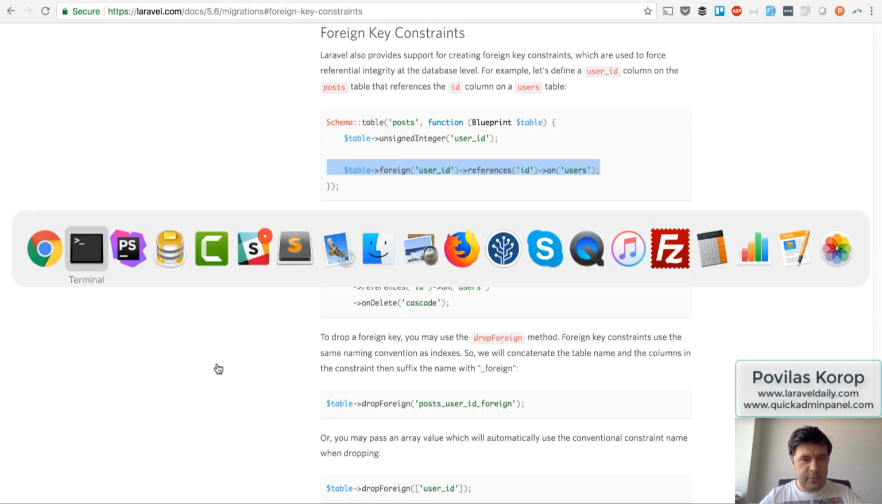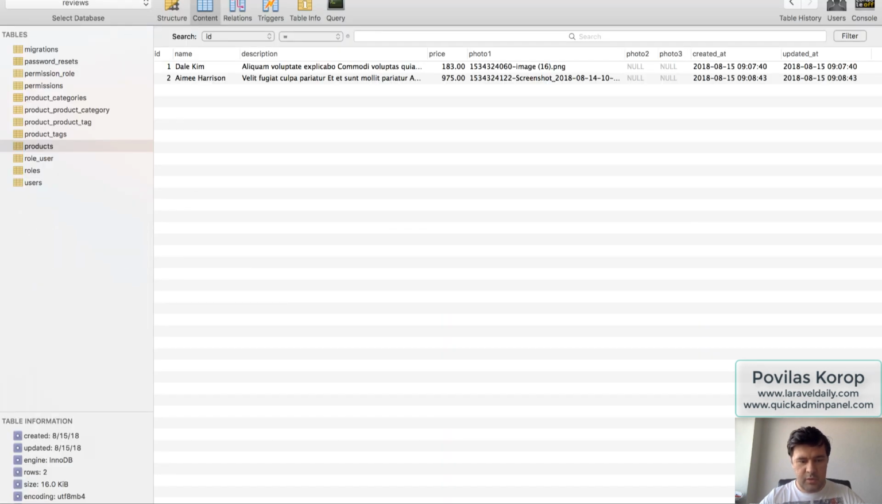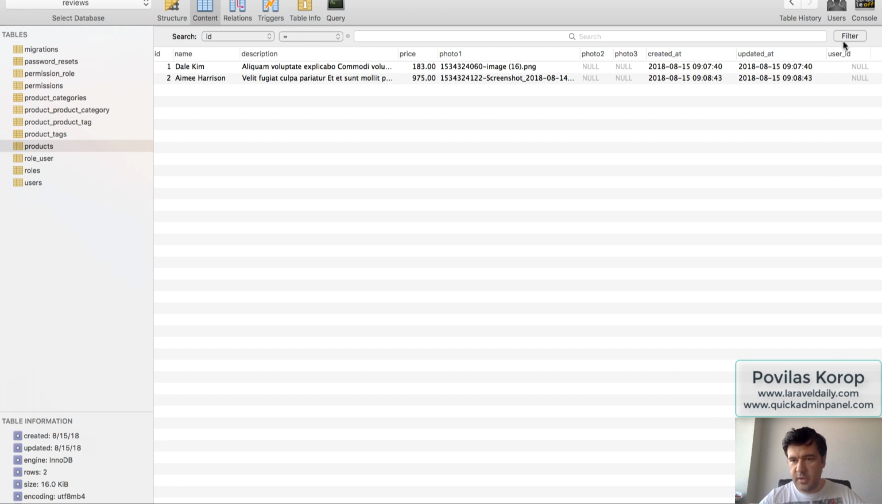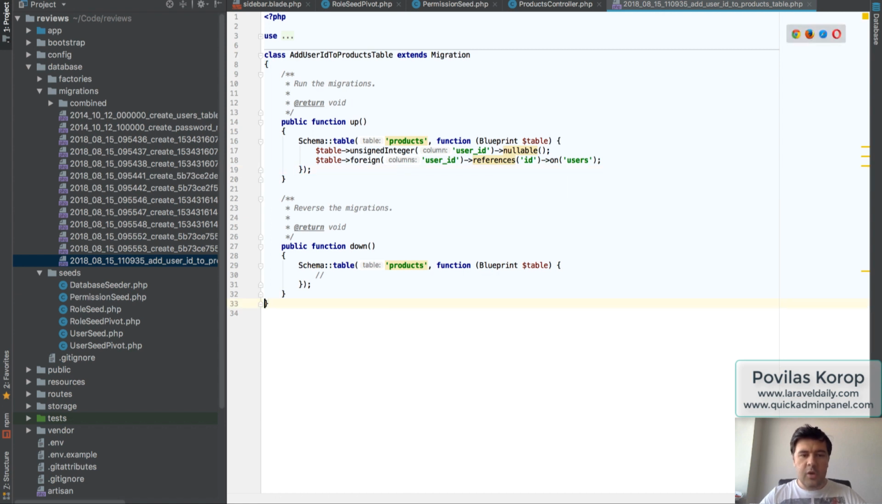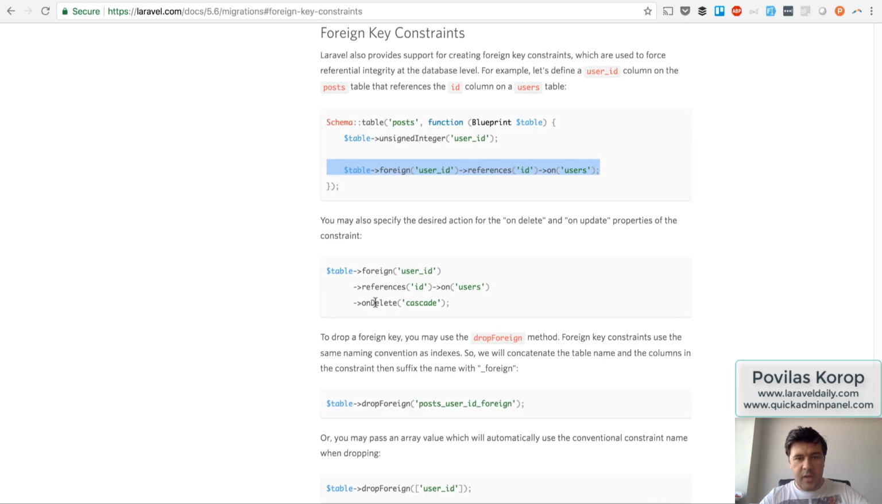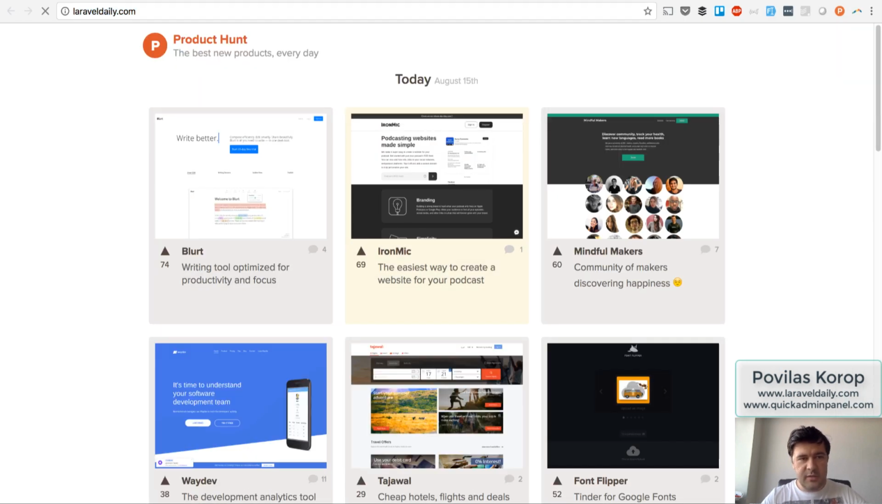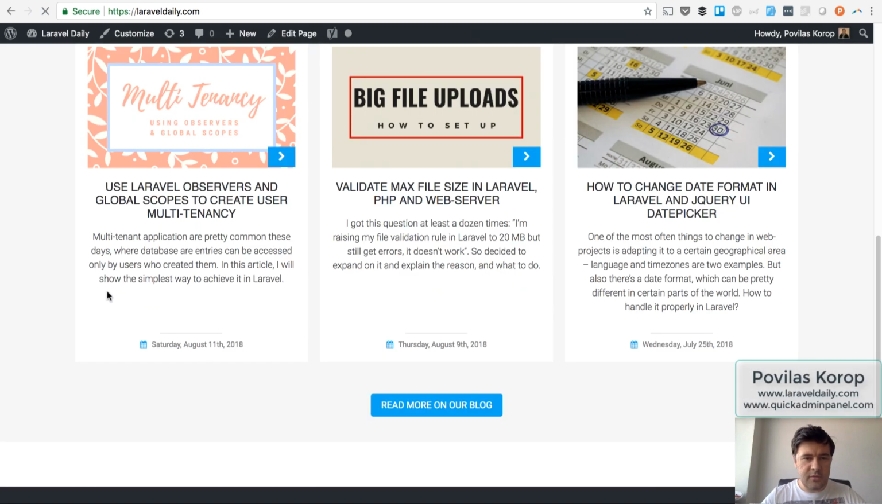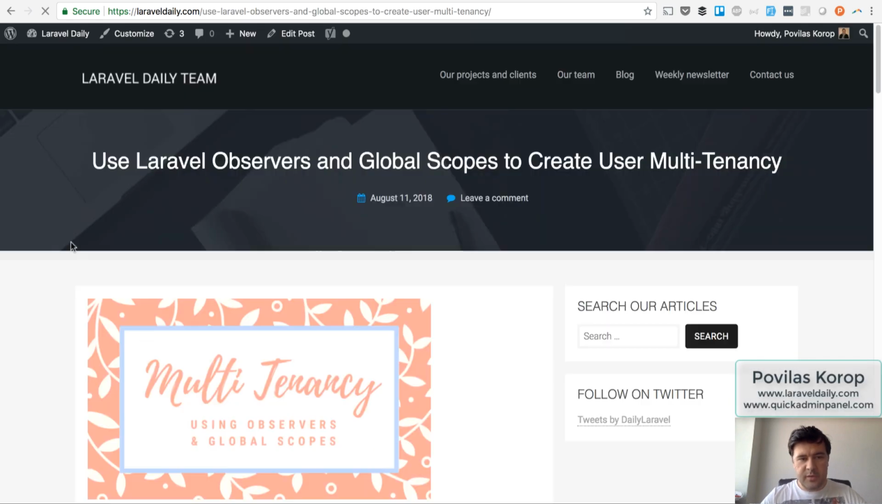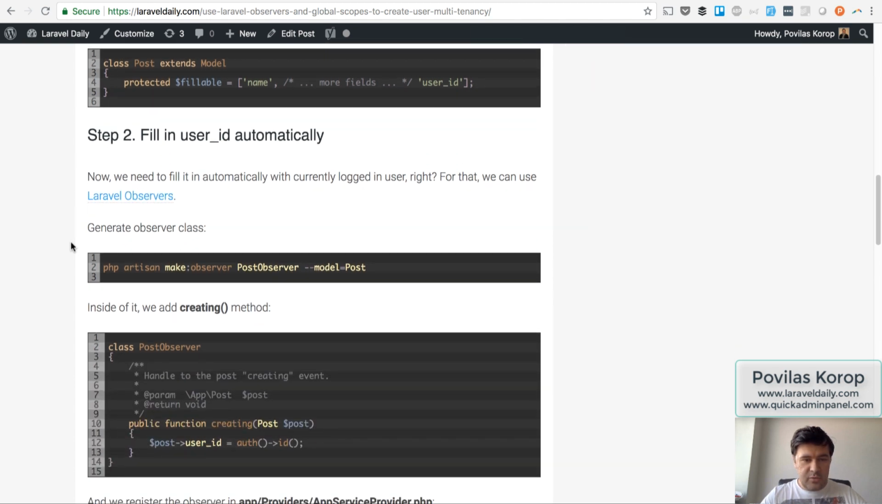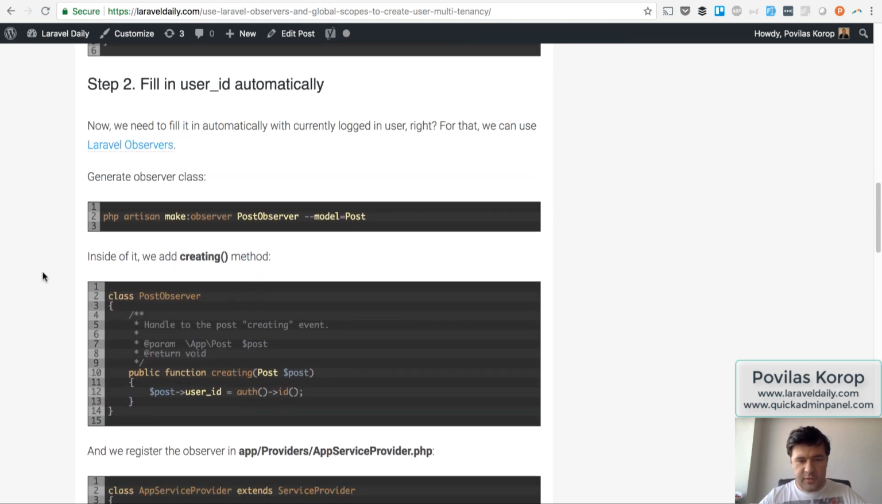Okay, we have a new field, which is probably null for existing entries. Yes, user ID null. Next thing we need to do is to automatically add that field as a value for user. And for that I have recently written an article about observers and global scopes, and it's kind of a multi-tenancy. So we will use observers.